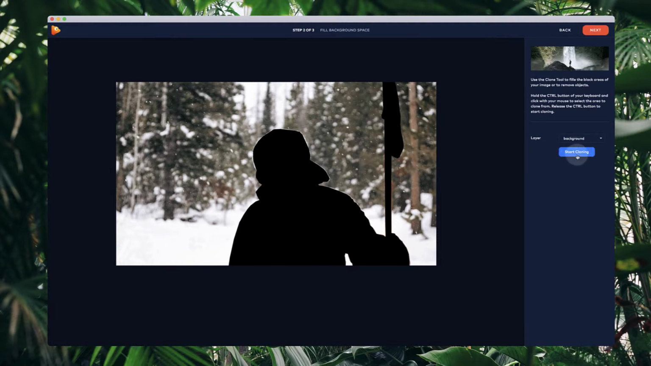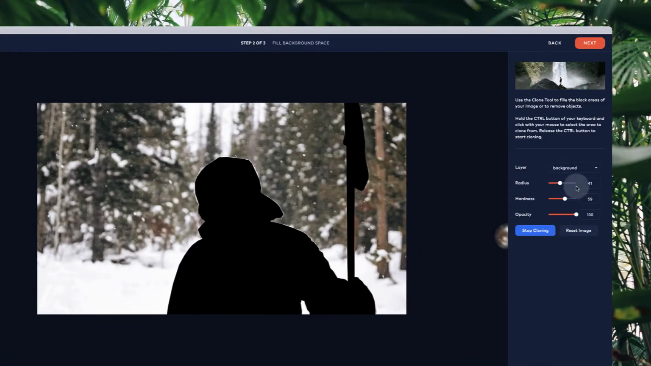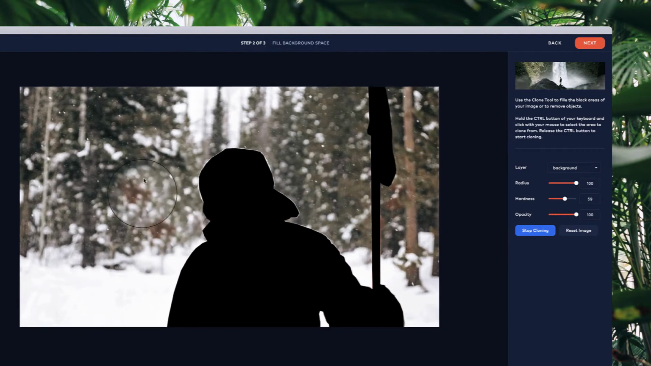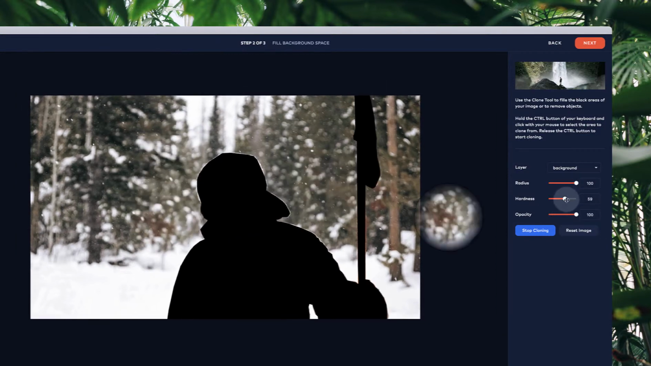So with this start cloning button, we can simply select that, and you're about to see I've got this circle here. If I just bring up the radius a lot, you're about to see it's a lot bigger. So depending on the image that you're using, you probably want to use a bit smaller of a radius. But with this one, because the background's quite simple, we can use a much bigger selection. So I'm going to adjust the hardness slightly, and that should be good.